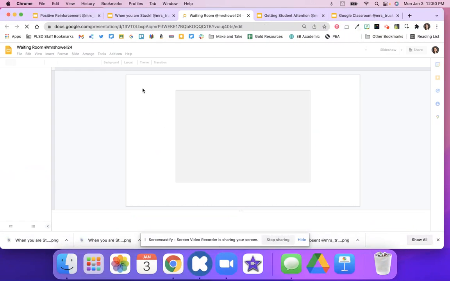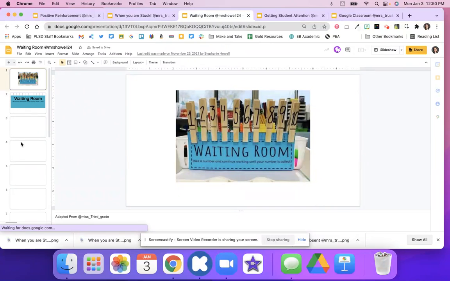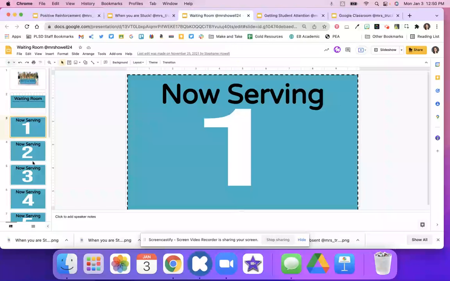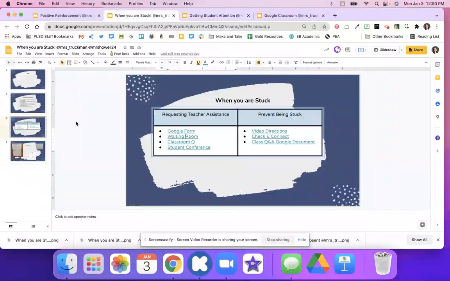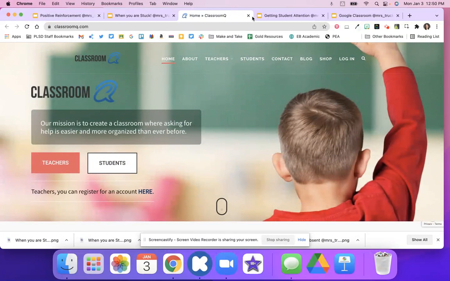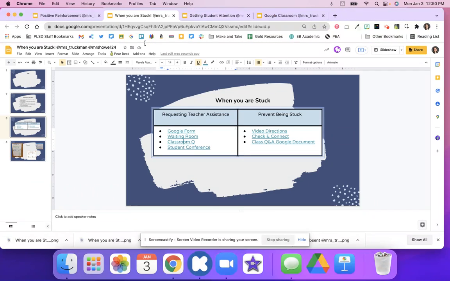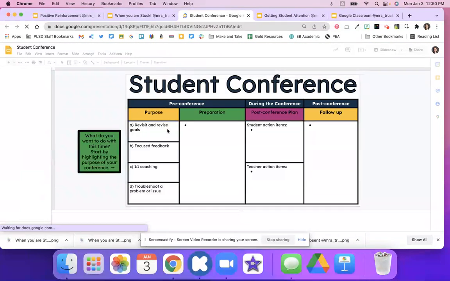Another idea is this waiting room idea. Students will grab a clip, take it back to their desk, and then you're able to serve your students as they might need support. Another idea is using Classroom Q. Classroom Q is a website that you can use, and students are able to sign up and get into a queue for questions.